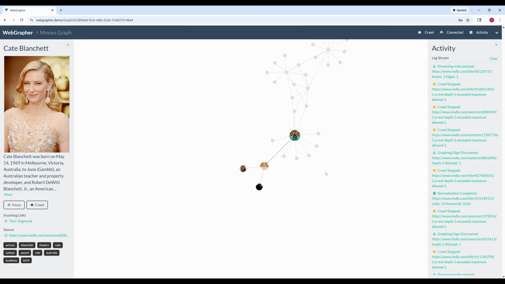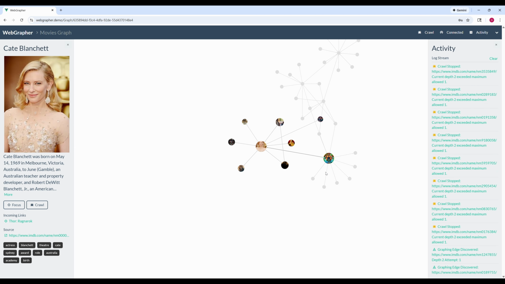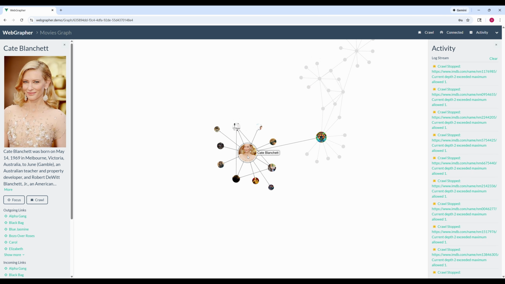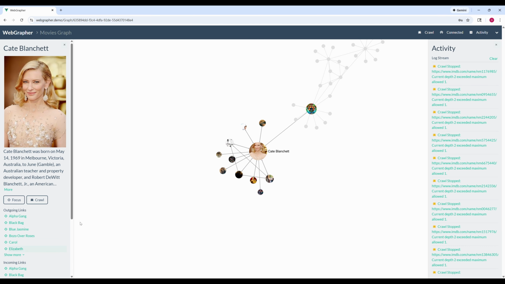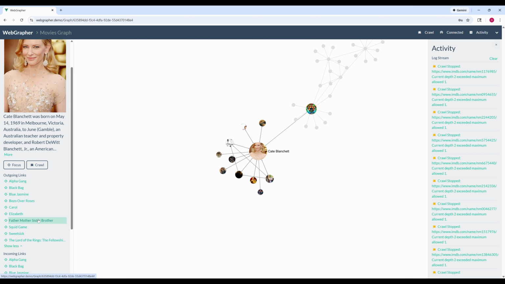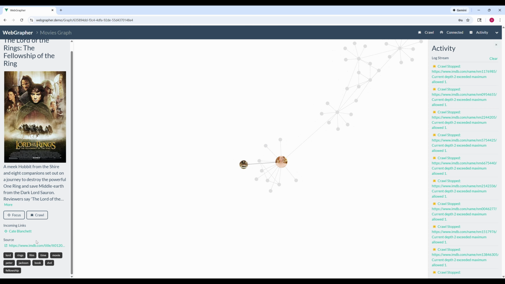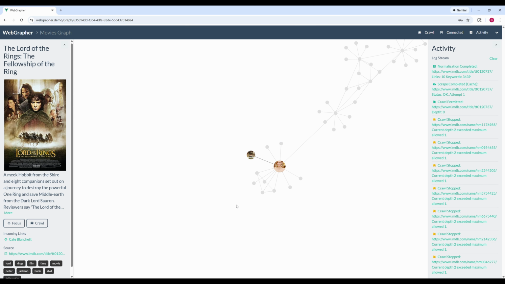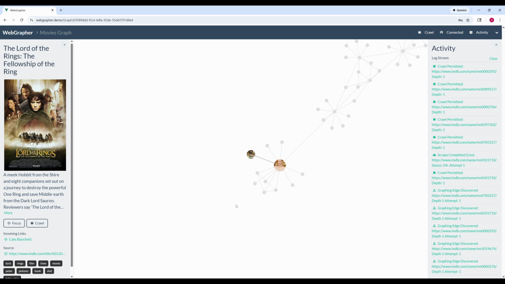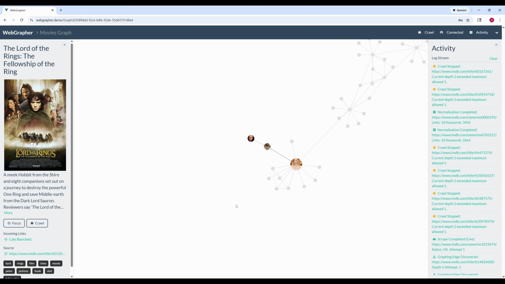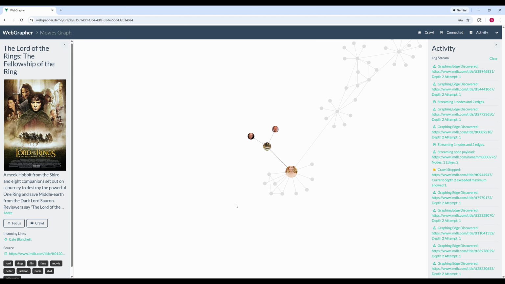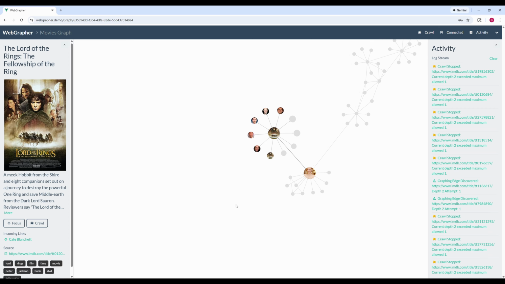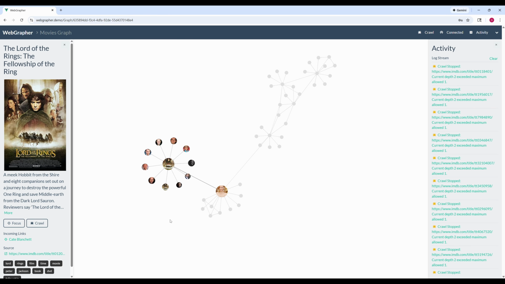As the data streams into the graph, let's click on the actress Cate Blanchett to see the information extracted. Under the outgoing links, there is a relationship to the movie Lord of the Rings. Let's go ahead and crawl this movie. Once again, the microservices start working to discover and map the information and then stream it into our graph. As you can see, the layout is being automatically adjusted to represent the relationship of the data found.